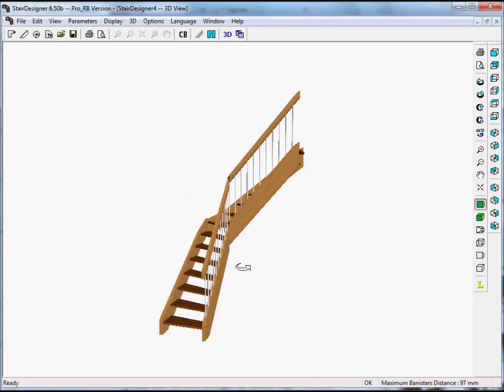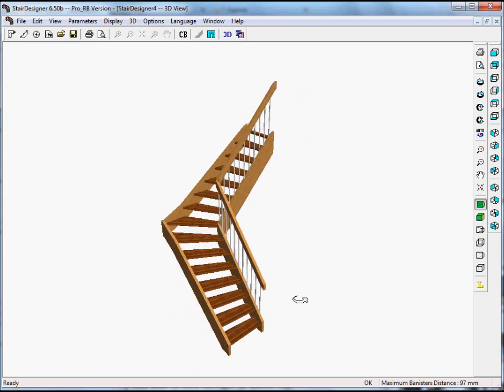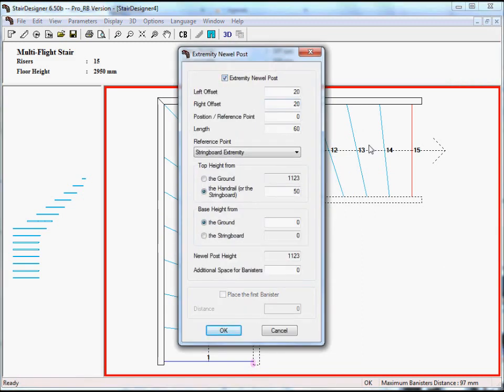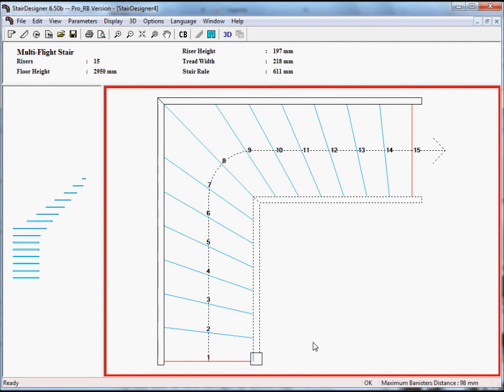Let's add a few more details to this stair, just to show you how we add details. Let's add a new post at the beginning. I just click on here, new post, add a new post. I give the sizes of the new post, and I give the position of the new post relative to the string or to the step. It doesn't really matter. And StairDesigner puts in the new post.